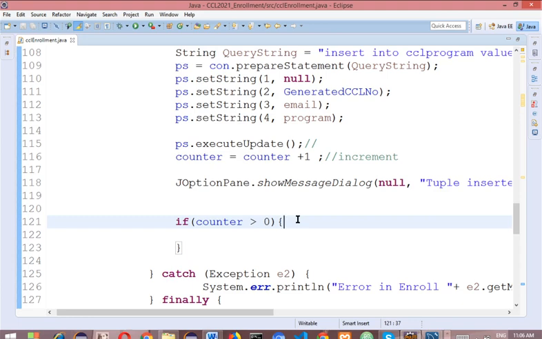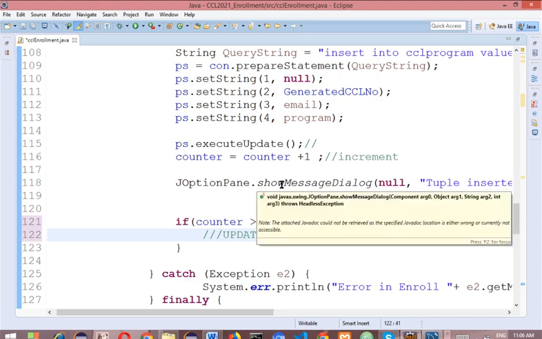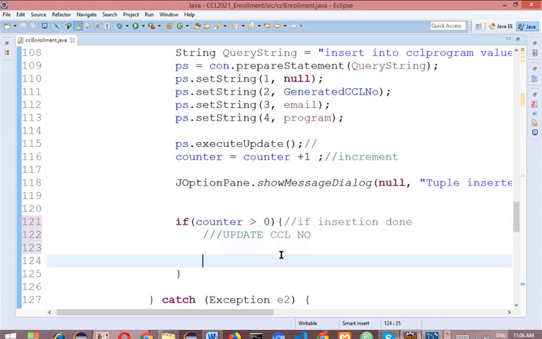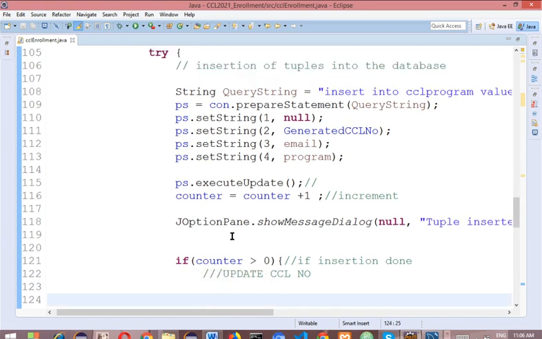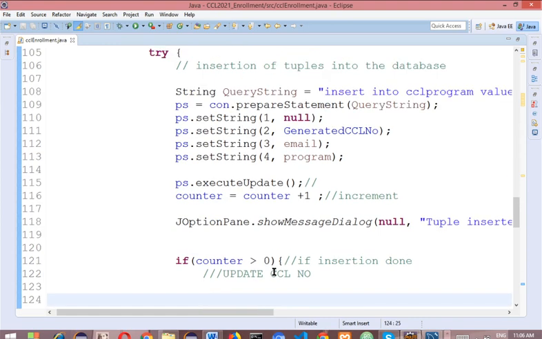The scenario is you are checking if insertion is done. Then you update the CCL number. Then you write a query. You have to write a string for the query. Let me say update query.